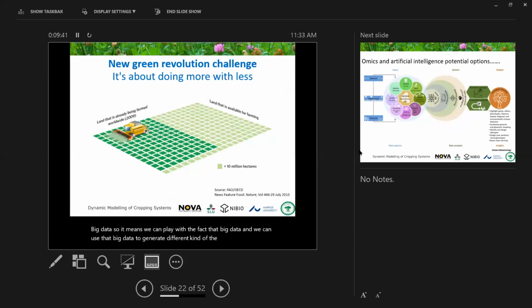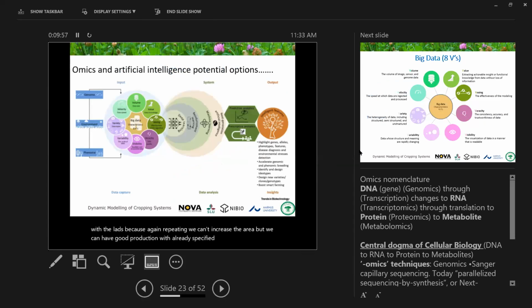So already for the future green revolution, we need to do more with less, because, repeating, we can't increase the area, but we can have good production with the already specified area. And for that, we need to manipulate the data. We need to use the data. We need to have good quality data. And if we have good quality data, we can feed that good quality data in the form of input.